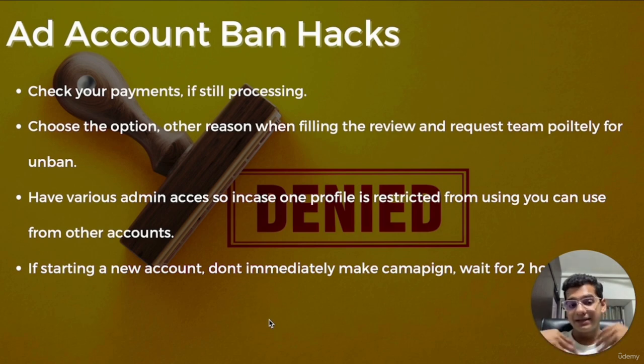Let's say you get restricted. There are chances not only ad accounts get disabled, your personal profile might also get restricted from advertising. You are restricted from making any ads. So that's where different profiles, different admin accesses would come into action. Add different people, and if your account gets restricted, you can log in with your mother's Facebook profile, or your sister's or brother's profile.